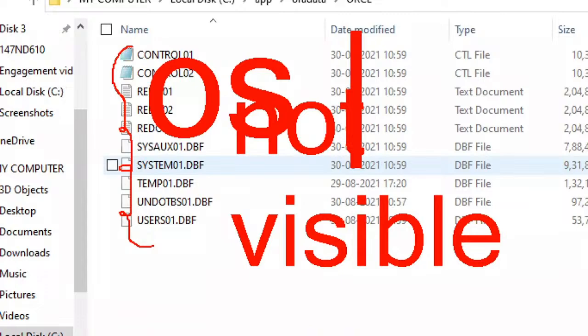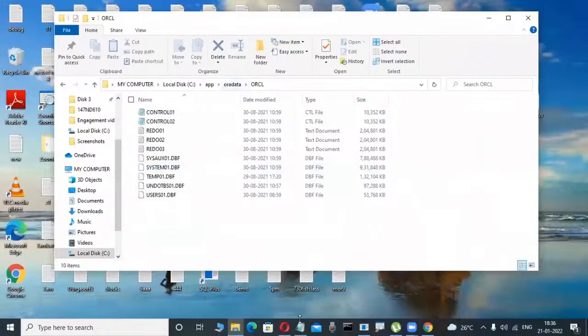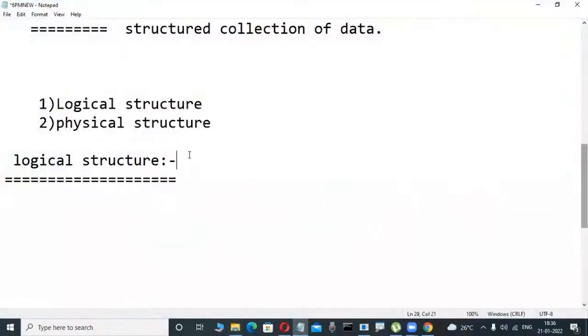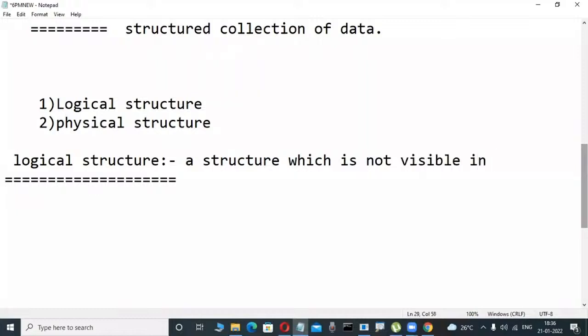That is visible in a database, okay, I agree, but unfortunately that is not visible in the operating system. Now, what is a logical structure? Don't write it down. A structure, here meaning a database structure, which is not visible in the operating system, in the OS, is called the logical structure of the database.